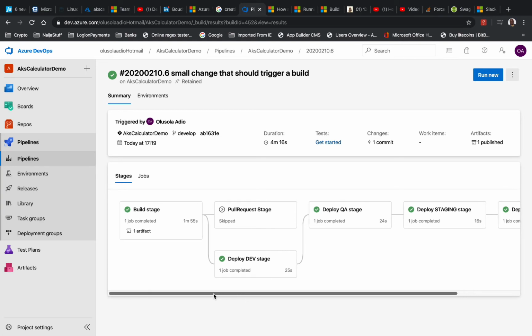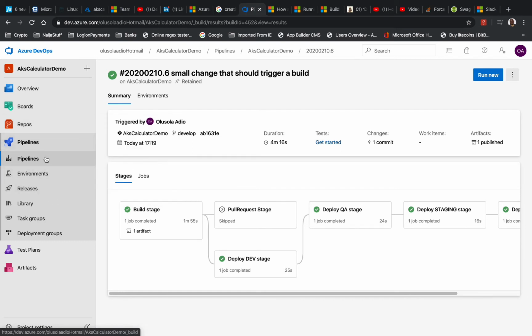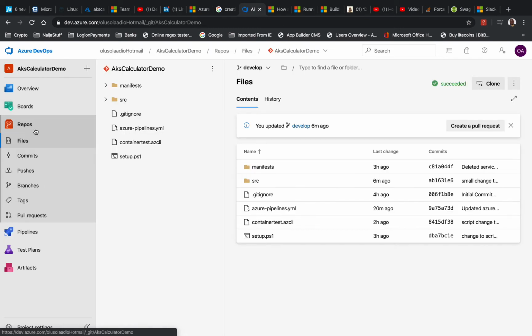Now, the next thing we want to do is to add in a facility for a pull request trigger. Now, this is a very interesting one, and you're really going to enjoy this one. So let's come over to the branch. Now, the way we implement that is by working on the branch.